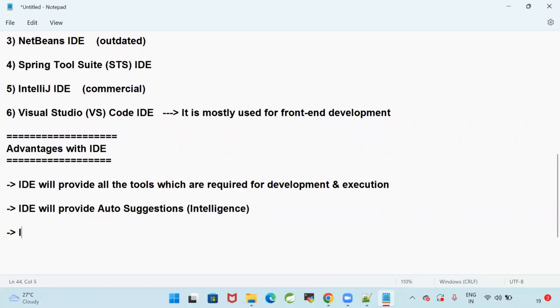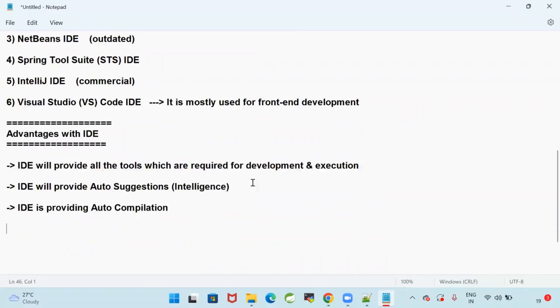Inbuilt compiler. IDE has an inbuilt compiler. What is the meaning of that? Whenever you write the code, immediately it will compile and it will show you what errors are available. If you go for Notepad, after writing the program, you need to compile the program manually by going to command prompt. But in the IDE, the compiler is inbuilt. That means whenever you write the code, immediately auto compilation is available. You need not execute javac space file name. It has auto compilation.